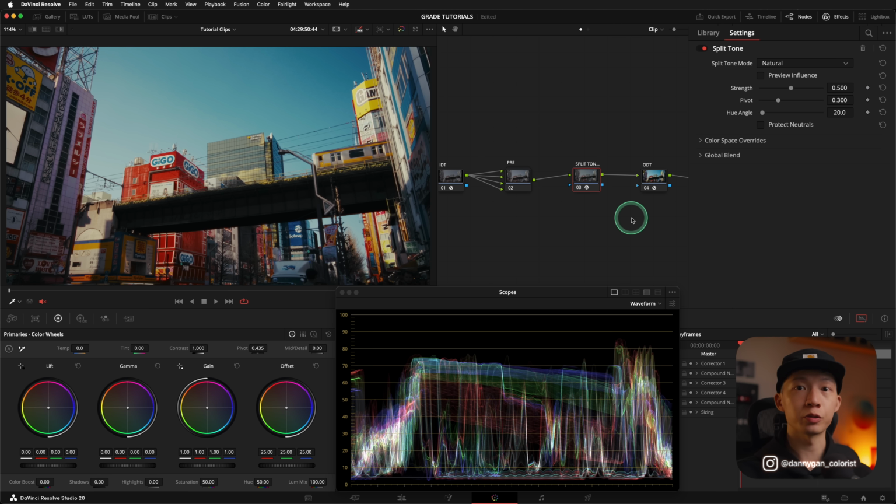And within the split tone OFX, there are three modes. The first mode is natural. The second one is strong. And we also have a custom mode. By default, it will be on the natural mode with an effect already baked in. So if I turn this node on and off, you will see a difference from the split tone.